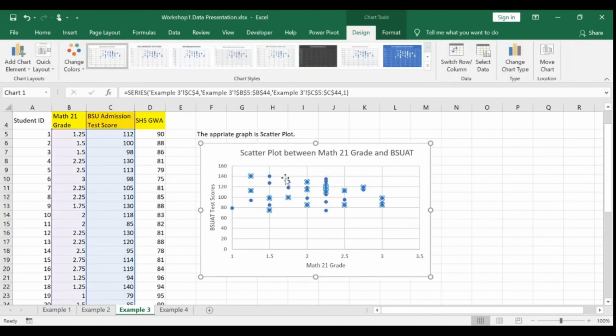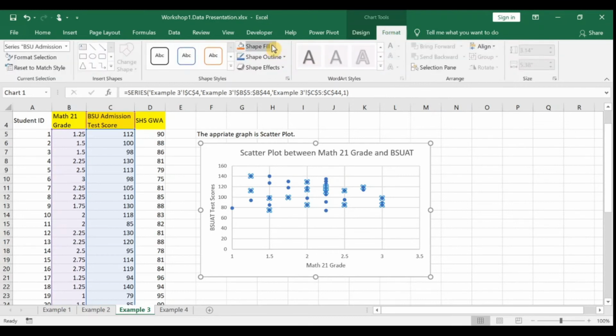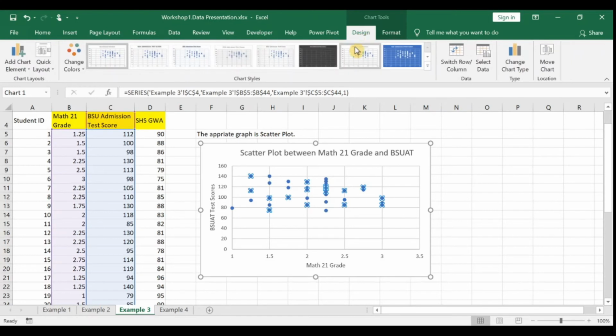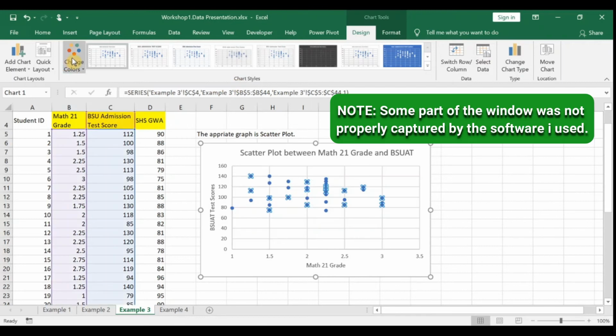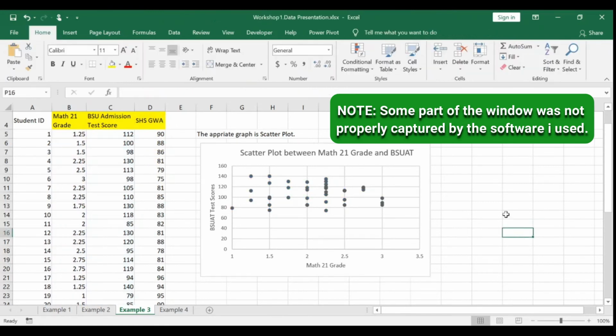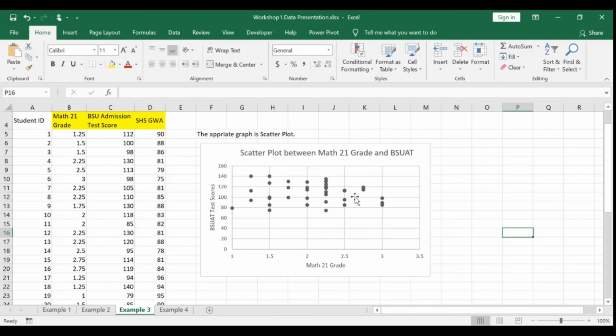I can change also the color if I want to. For example, I can change it here under chart tools. I can go here and change the design, change the colors here. There, it's automatically changing. But for now, I'd like to change it to this best color here. I want simple, so I'd like to choose black. So there we have it, our first scatter plot. This is yet our first scatter plot.